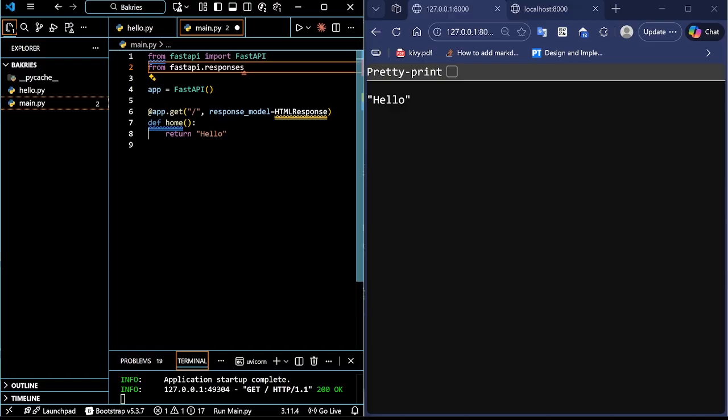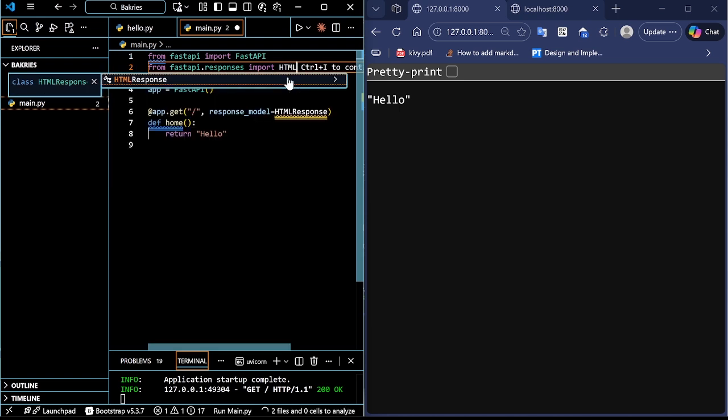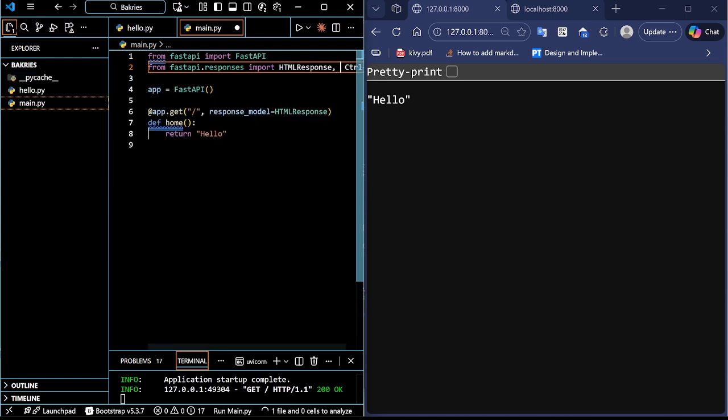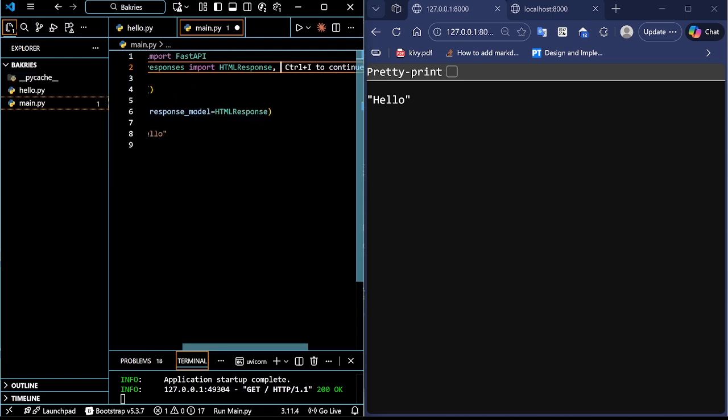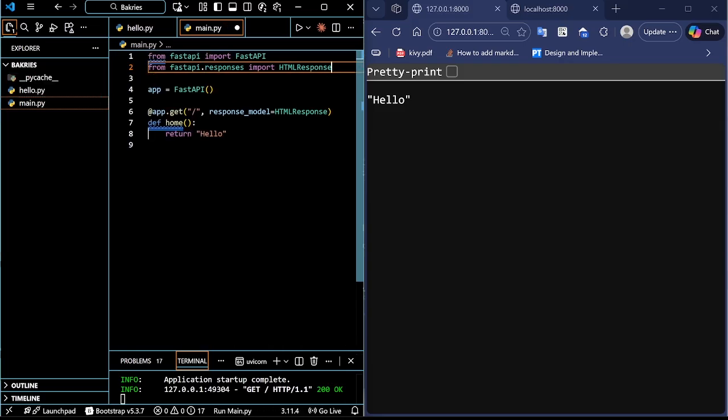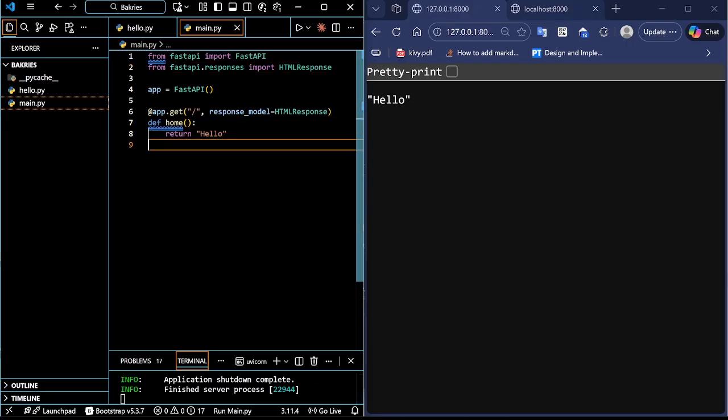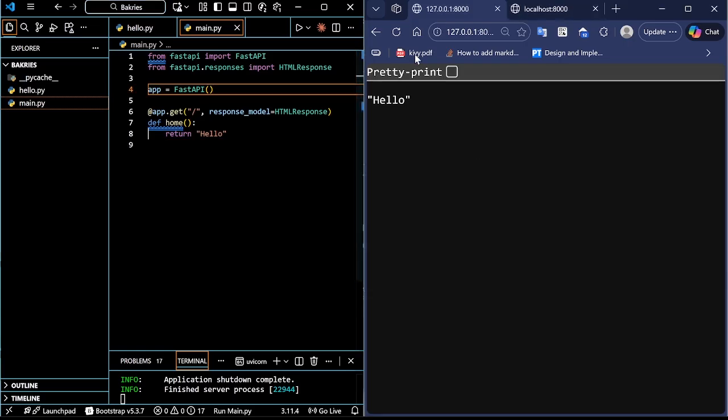This is where we have the different types of response. So we need to import HTML response. If you try to import other responses, we have the JSON response and the plain response, and you don't need to create a response model. So now it treats this as HTML. Remember to save, and once you save, then refresh this page.